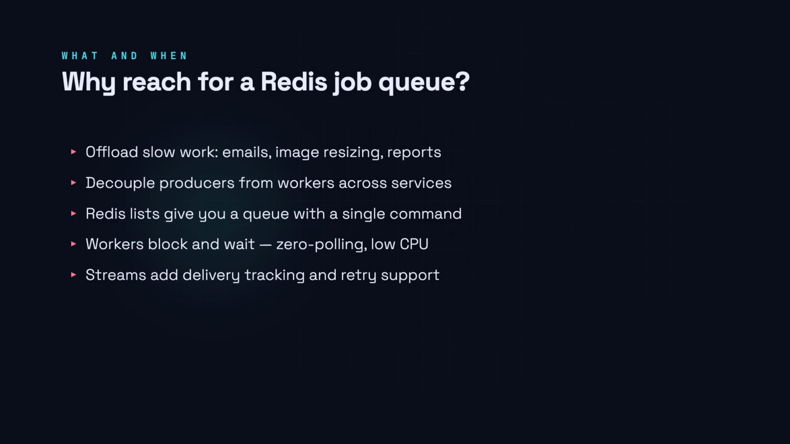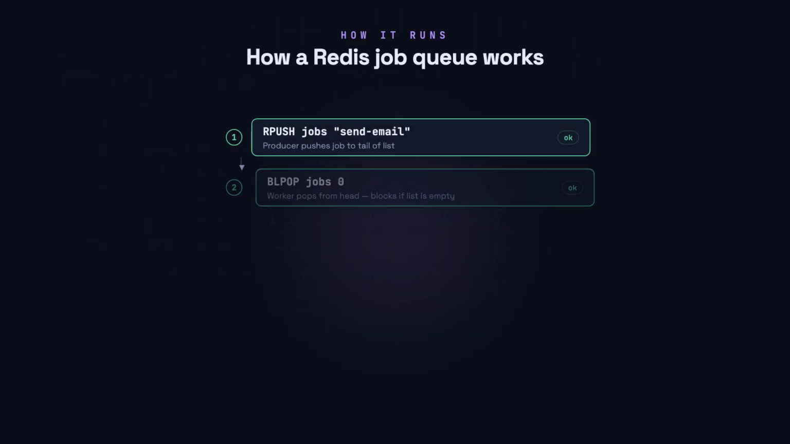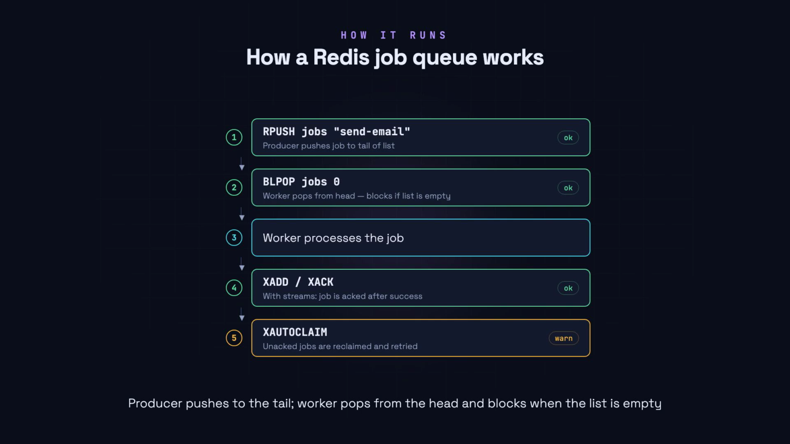Redis is a natural fit because its list and stream types give you exactly the push and pop primitives a queue needs. The producer calls RPUSH to append a job to the tail. A worker calls BLPOP, which pops from the head and blocks until work arrives. Streams extend this with acknowledgements and automatic reclaim of jobs that a crashed worker never finished.